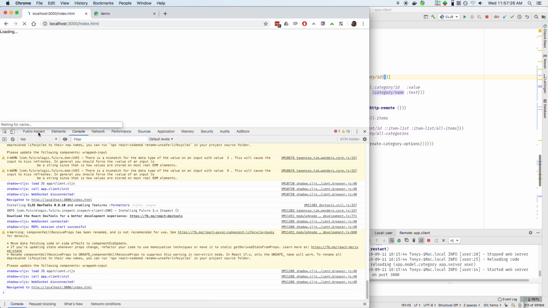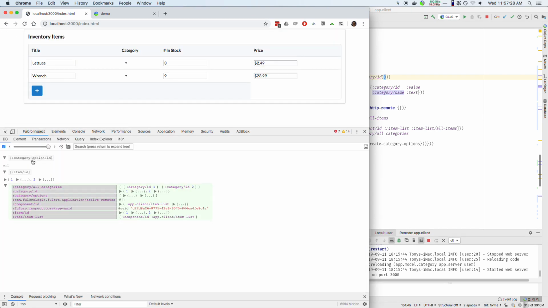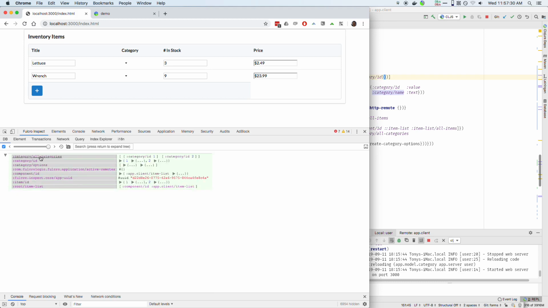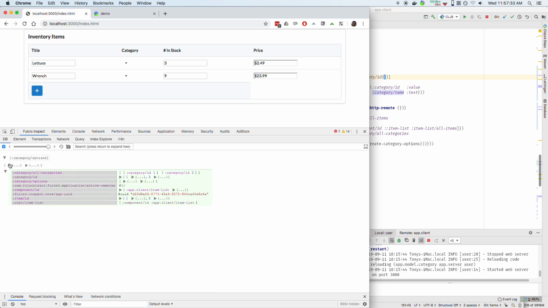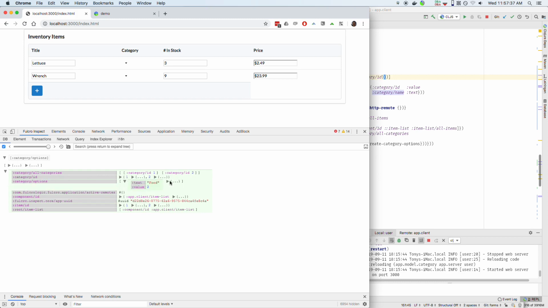So if I do that, then in my database, I end up with category options being a thing at the top level. And you see this is actually a vector of maps. There's no additional normalization going on. This is just a root level piece of data.